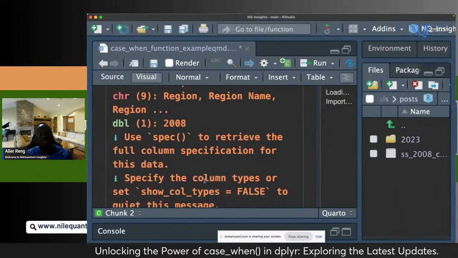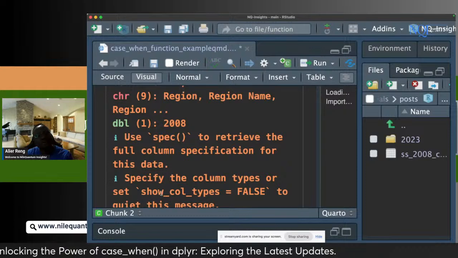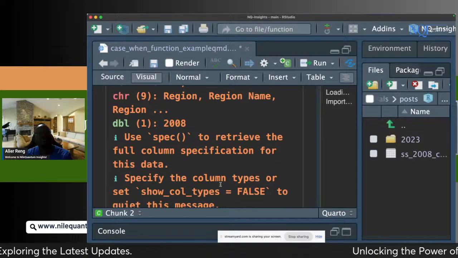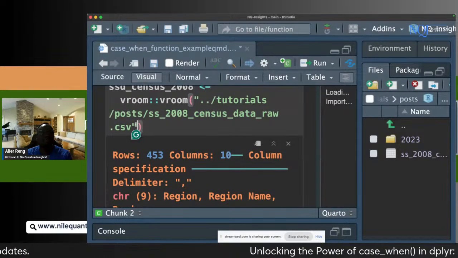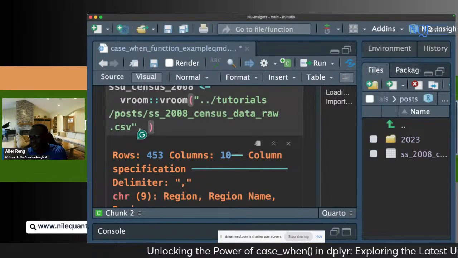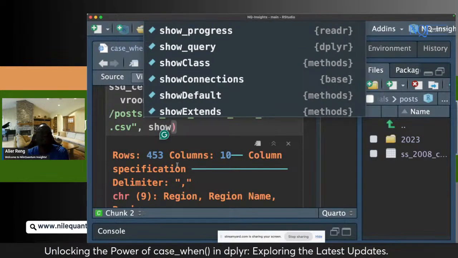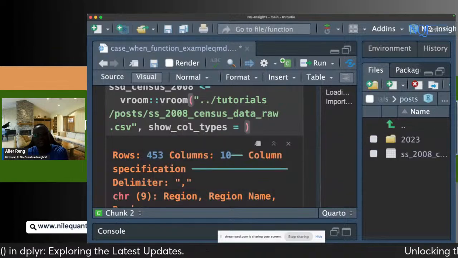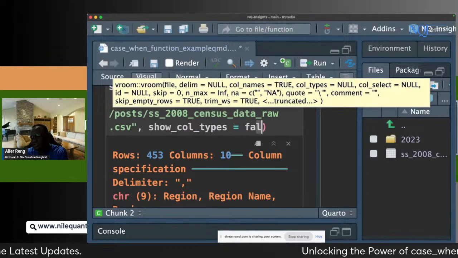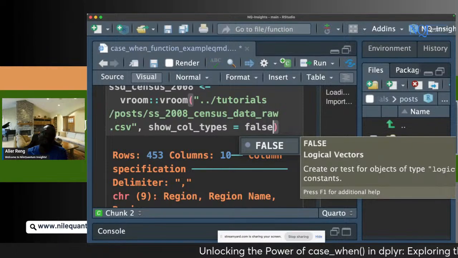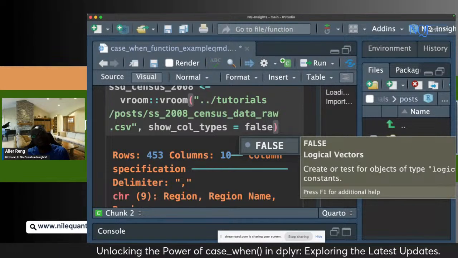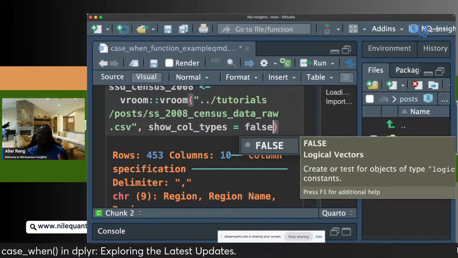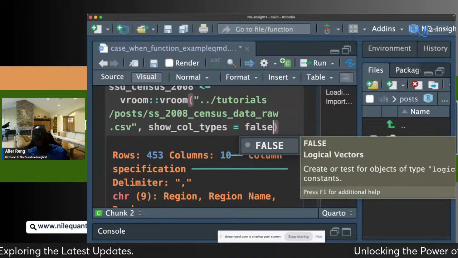So what we can do is suppress it by calling the option show_col_types equal false. I'm not going to copy it. I'm just going to come here and start typing, and then I will see the suggestion. So let me type show_col, and then we have it. And now let me show you something. I started typing false, but in R it is capitalized. In Python it is not, but in R it is all uppercase.